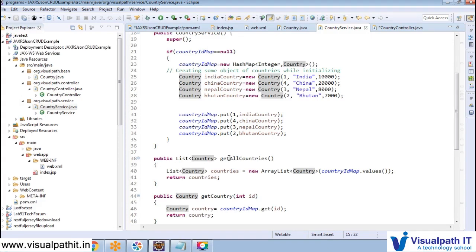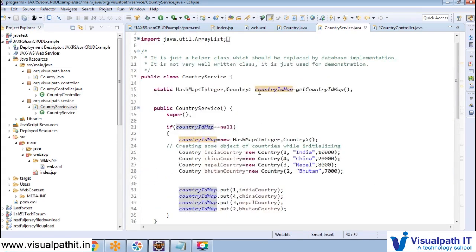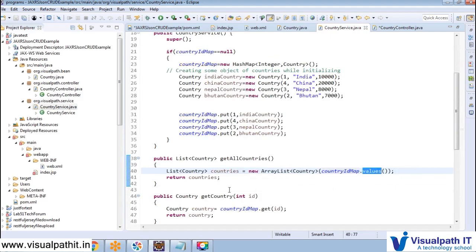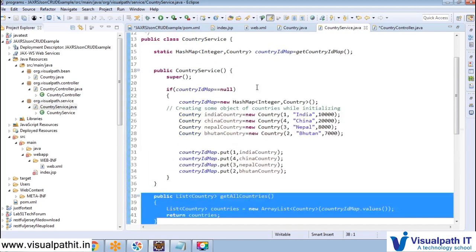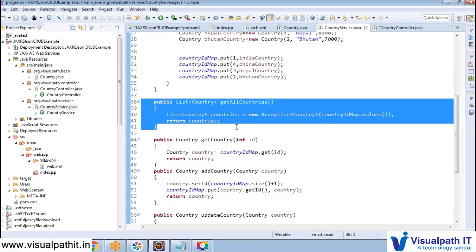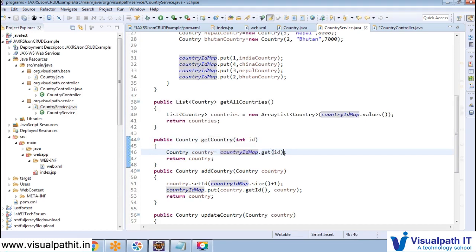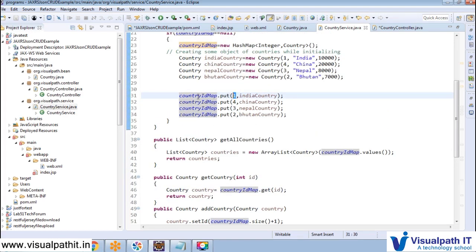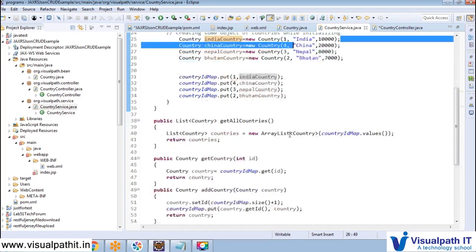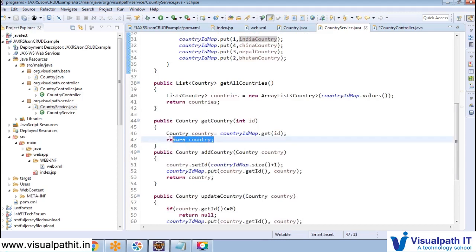So now we have a public list getAllCountries. So a List of Country, new ArrayList of Country. From this countryMap, through it we are getting all the values and we are returning these countries. So we just have a map, and through that map we are returning the countries. So now getCountry, when the ID comes, it becomes countryMap.get(id). For example we are sending a 1, so we have countryMap with these 1, 2, 3, 4. When we want to get 1, we will get the India country. So India country has new Country 1 India. Like that, through ID we can return the particular country.